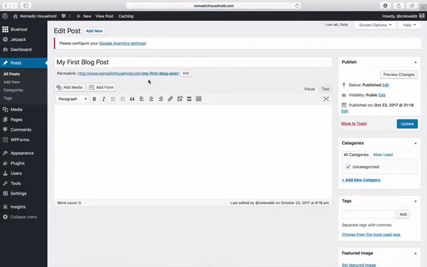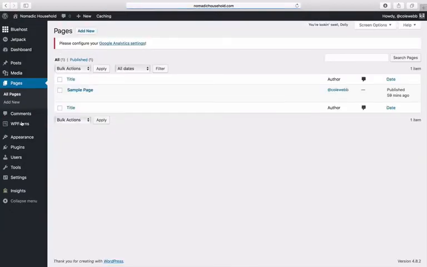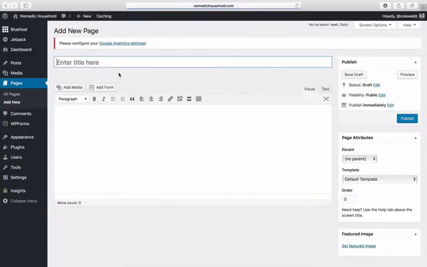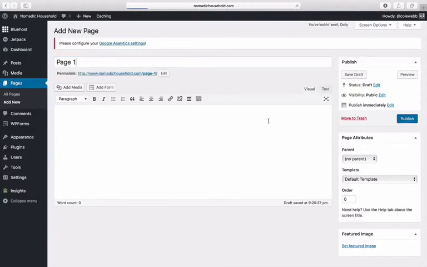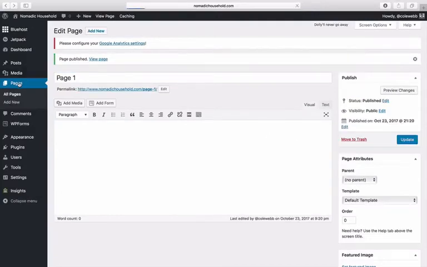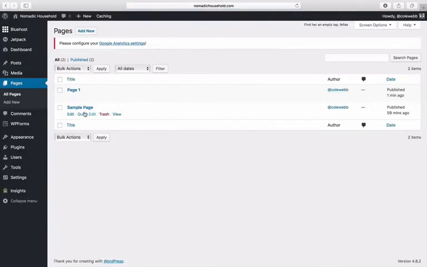So now let's talk about pages. We could go back to our dashboard, but since we've already got the panel here, we'll just click on Pages. Pages are created the same exact way. Click Add New, add the title of your page, add the text, media you'd like to add, and click Publish. So if we go back to pages, we'll notice there is the sample page and the page we just created. So now that we have at least 2 pages, let's talk about menus.